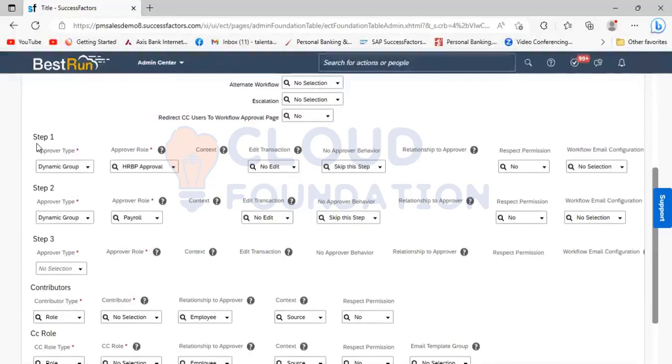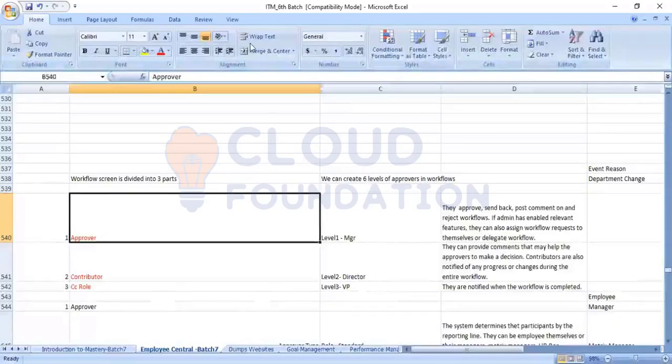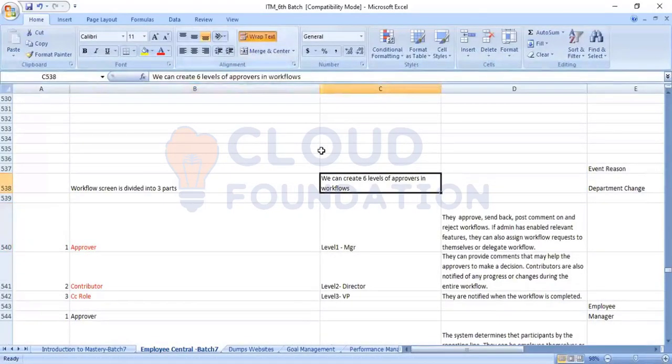When you go into the approver section, you can see step 1, step 2, step 3, and a maximum of 6 steps we can create, that is, levels of approvers. Step 1 will be somebody else, HR or somebody. Step 2 will be a manager. Step 3 will be the manager's manager. Like that, we can go up to a maximum of 6 levels of approvers in the workflow.